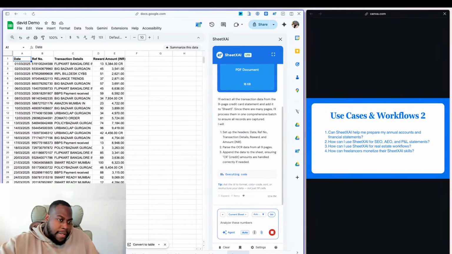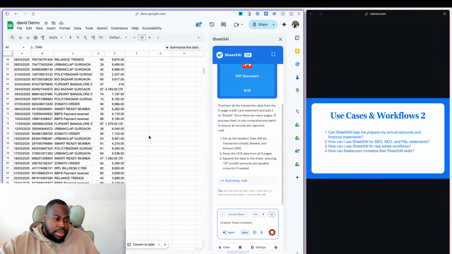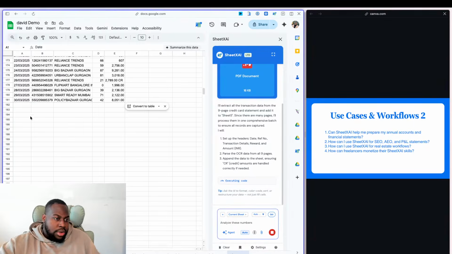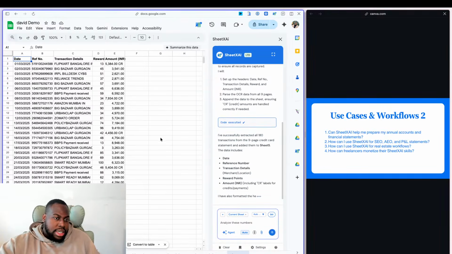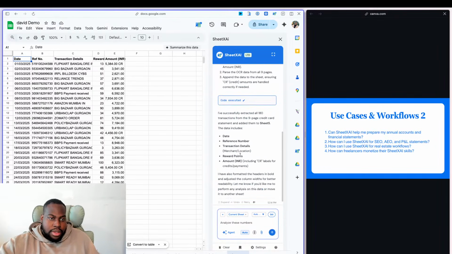Boom. Okay, so I don't know if that even took a minute, but you see here there were 181 transactions, and it wrote it all, right?